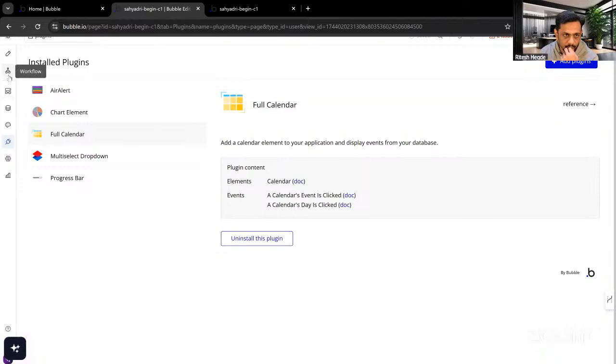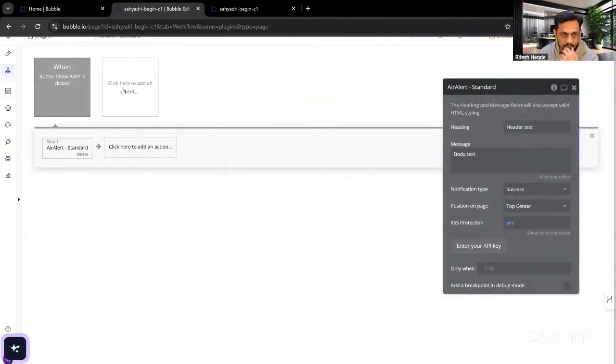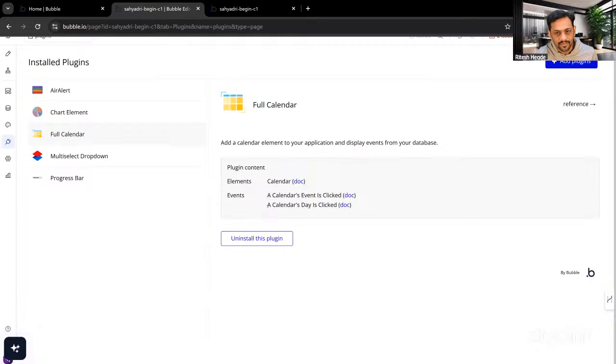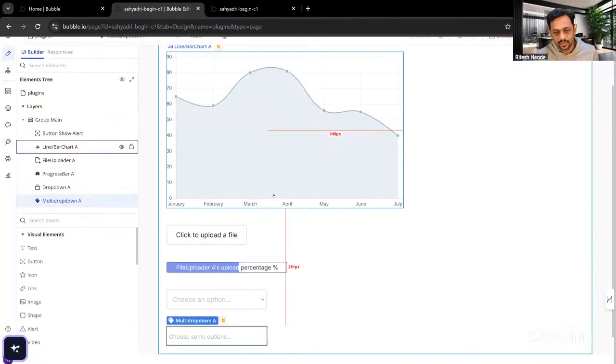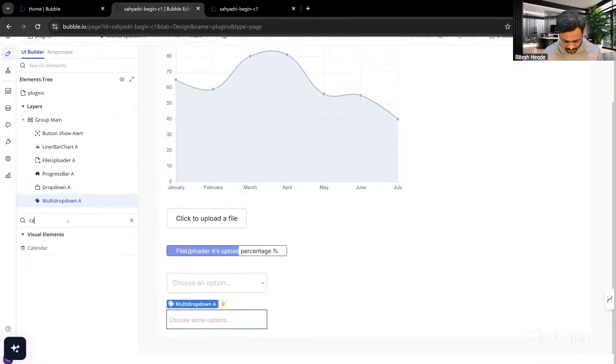Right? So if we go to workflows, whatever we add here are events. For example, this event is "button show alert is clicked." So "button show alert is clicked" is an event. Like that, we have two events available with this particular plugin: a calendar's event is clicked, and a calendar's day is clicked. Okay, so let's quickly check how this entire thing works.